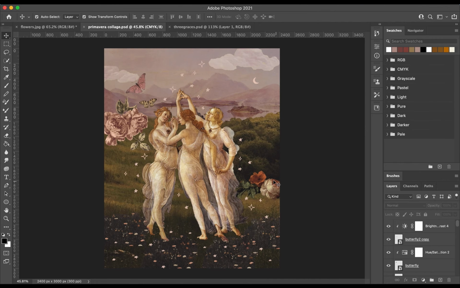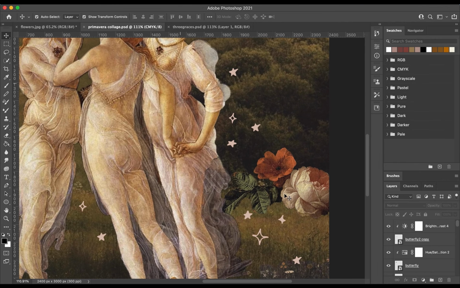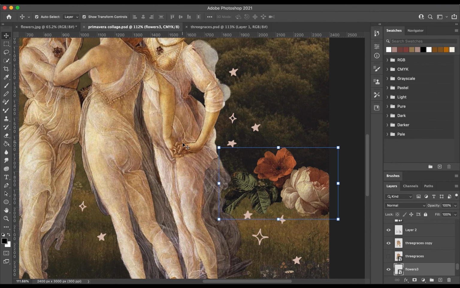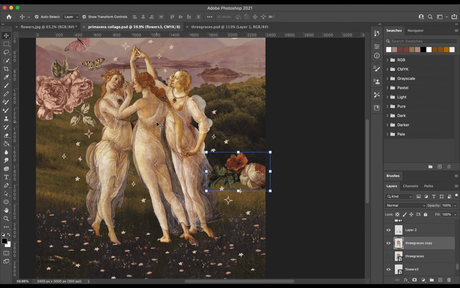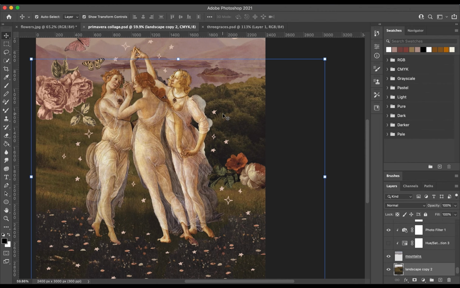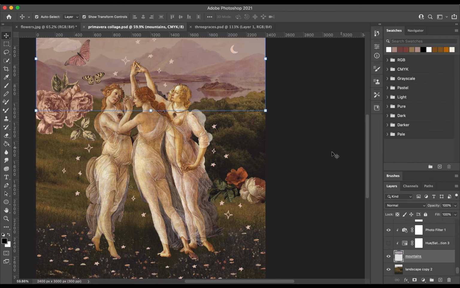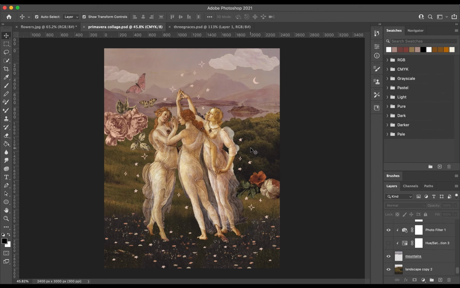But I just wanted to show you how I'm using these flowers that I cut out and how you could potentially use it. Like I said, all of these different elements were cut out from old paintings, which is really cool, and I created a new piece of art.